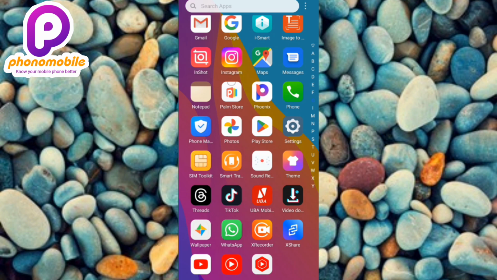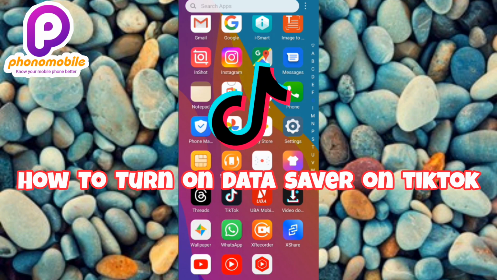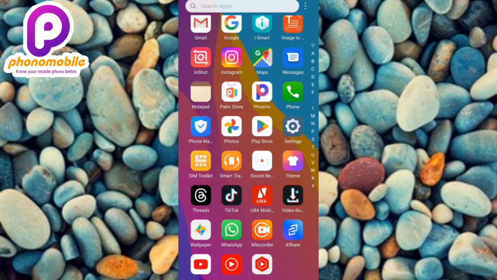In today's video, I'm going to be showing you guys how you can turn on data saver on TikTok. We all know that watching videos on TikTok consumes a lot of data. So guys, I'm going to be showing you how you can reduce your data consumption so that you can use that data to do other things like browse the internet and also socialize on other social media platforms. So guys, if you want to know how to turn on data saver on TikTok, make sure you watch to the end of this video.